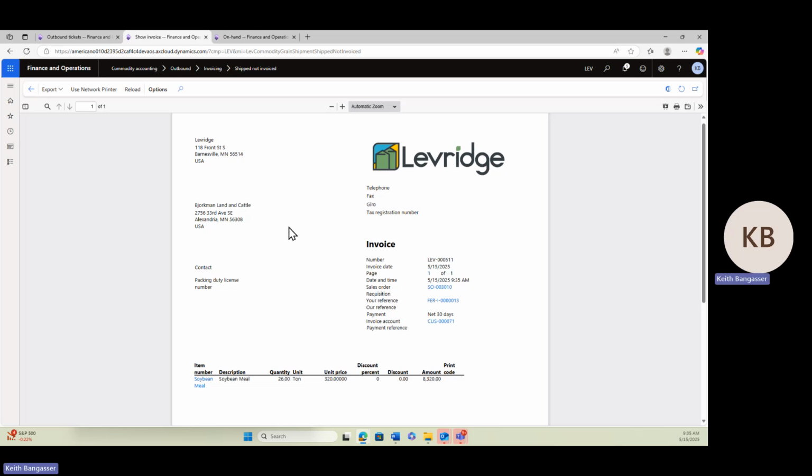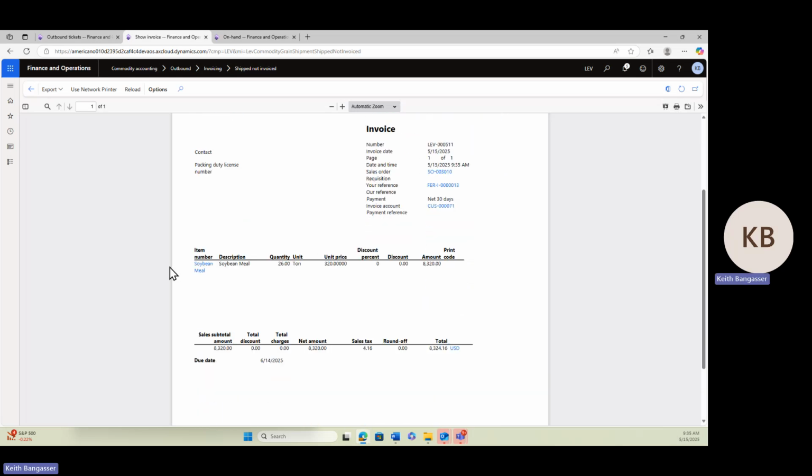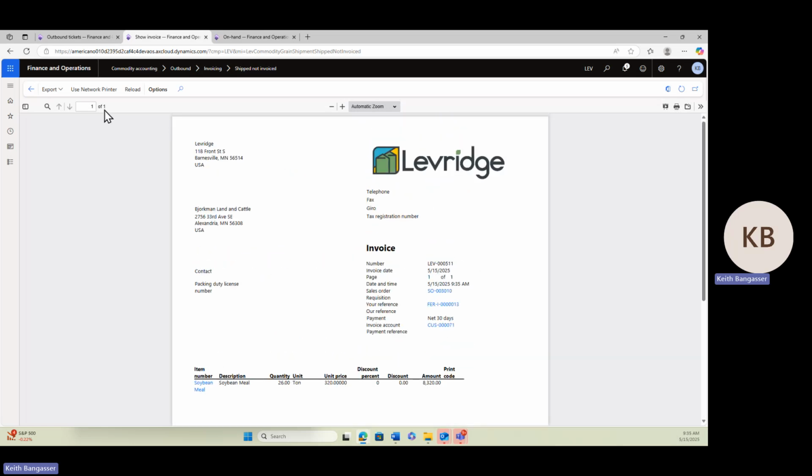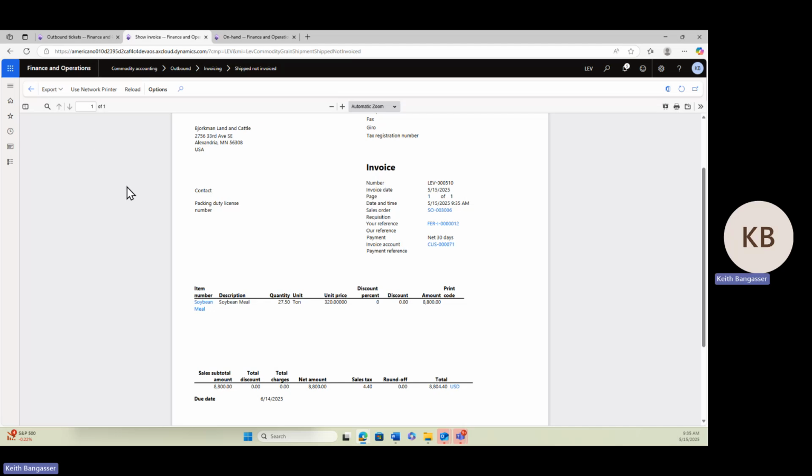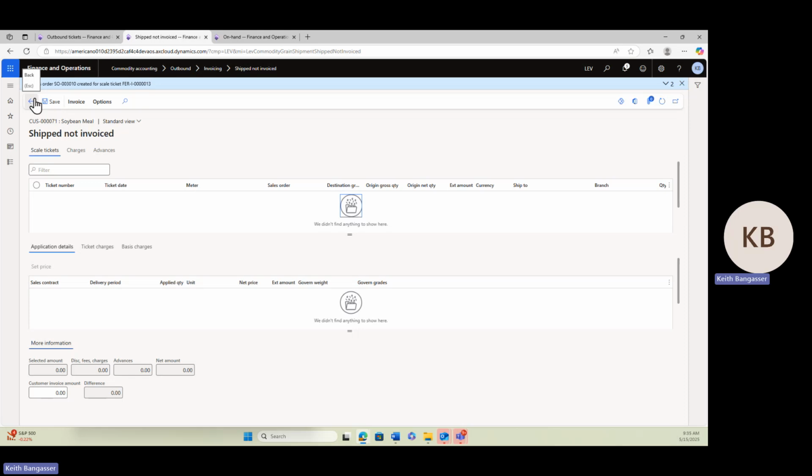So you can see here the invoice has been generated. One invoice per scale ticket. There was my first ticket. This is my second one. And the invoice has been created. So in 2025 R1, the ability to relieve inventory at the time the outbound scale ticket is posted has been added, and it's an optional feature that can be enabled through feature management.